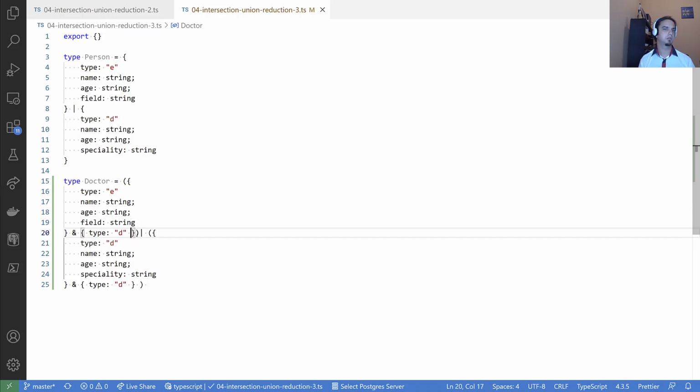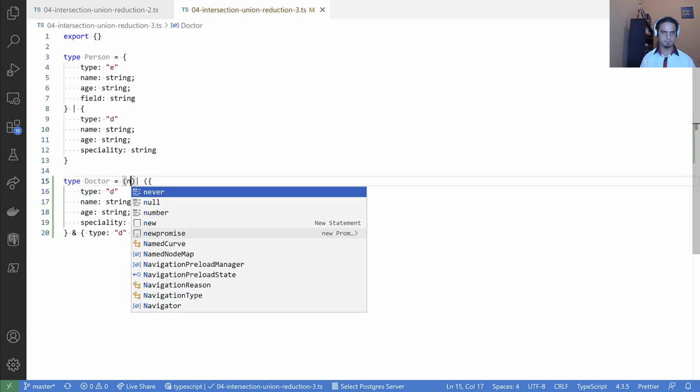If we were to intersect these two types, the type of the property type would actually be never, because there is no possible value that can at the same time be E and D. So what TypeScript does, it actually reduces this to just this simple object type. But since this object type has this never in it, again, it's clear to TypeScript that this is actually not instantiable. There is no value that could satisfy this type.